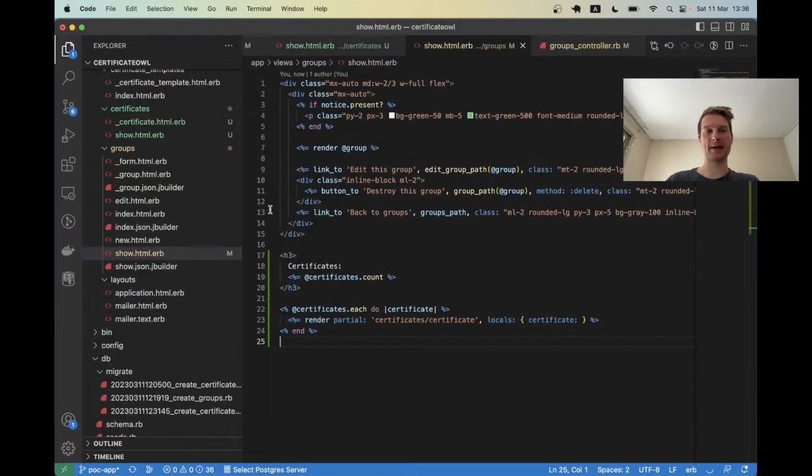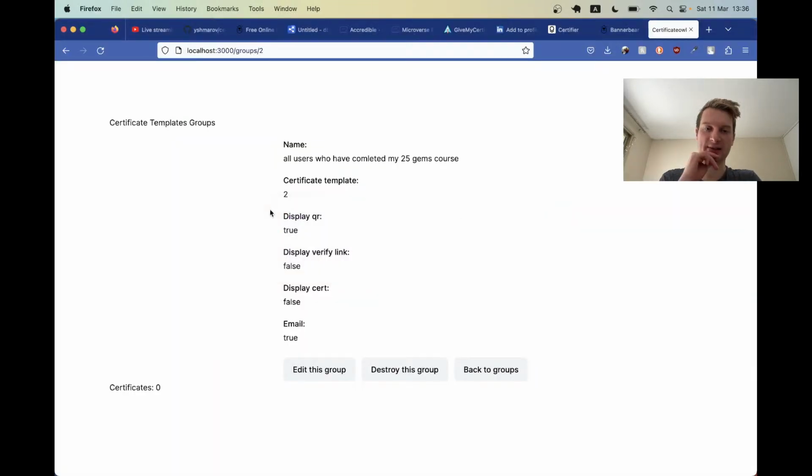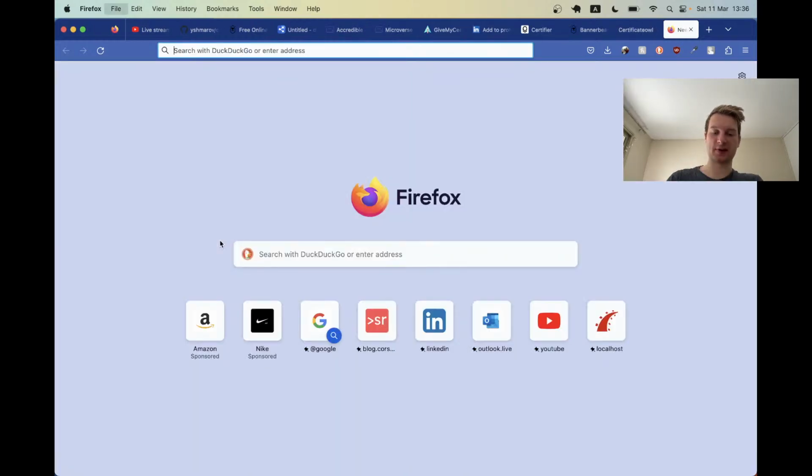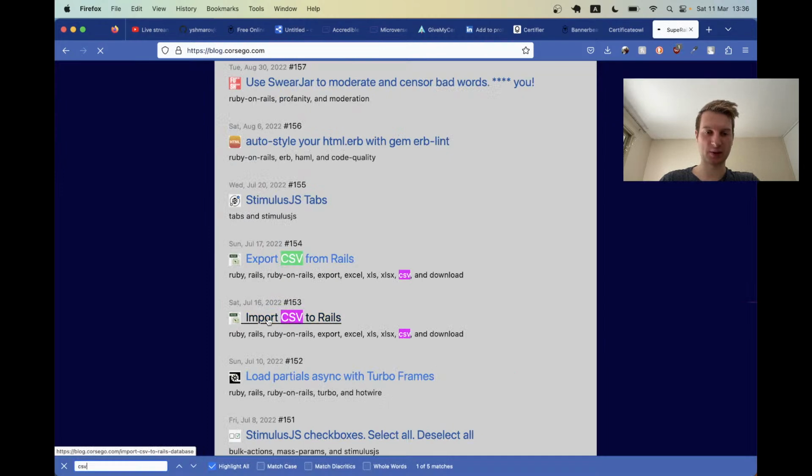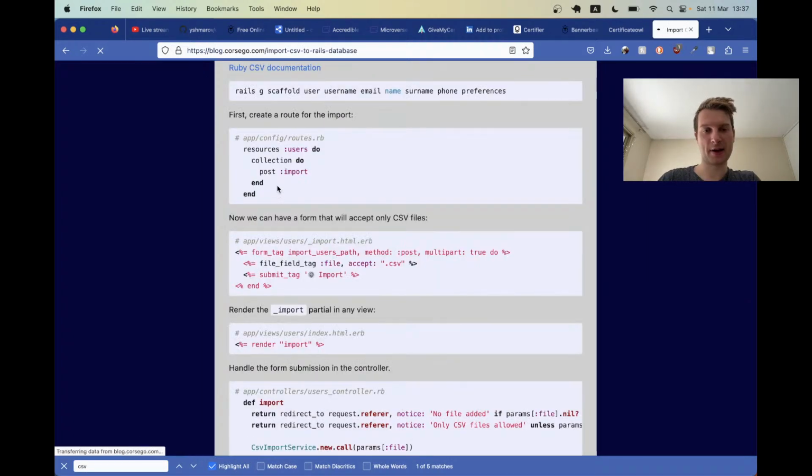Okay, and yeah, let's say we want to let users upload a CSV of certificates. So how can we let users upload a CSV? I've done this before. Let's see how I did it before. I don't want to try to remember from scratch. CSV, so import CSV to Rails. Okay, I had resources users, post import.